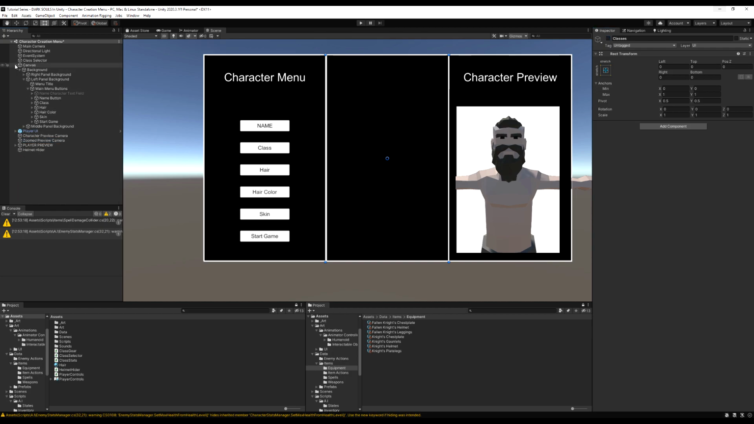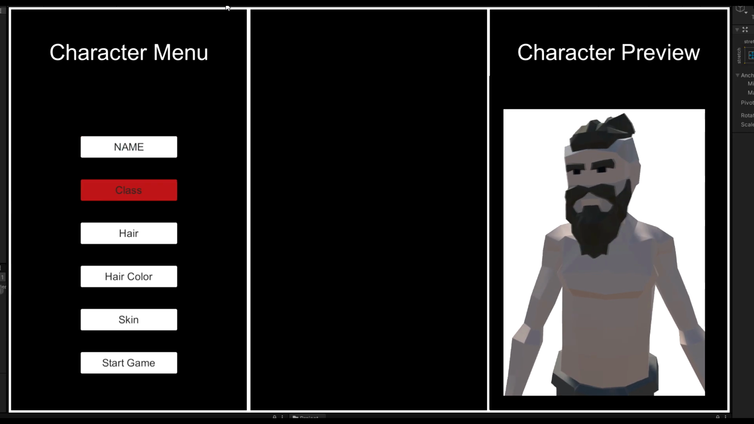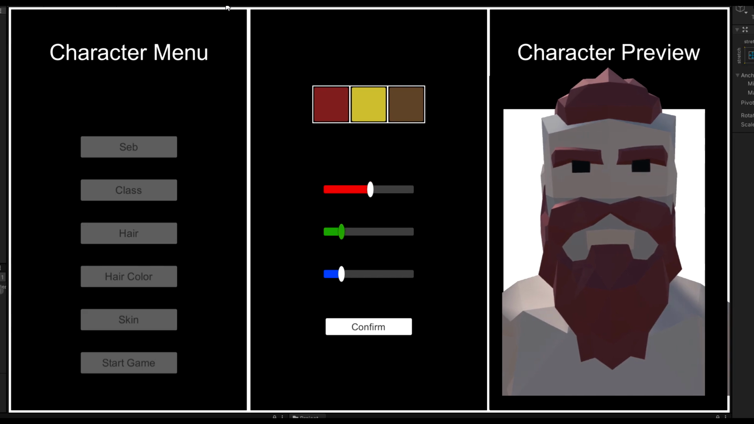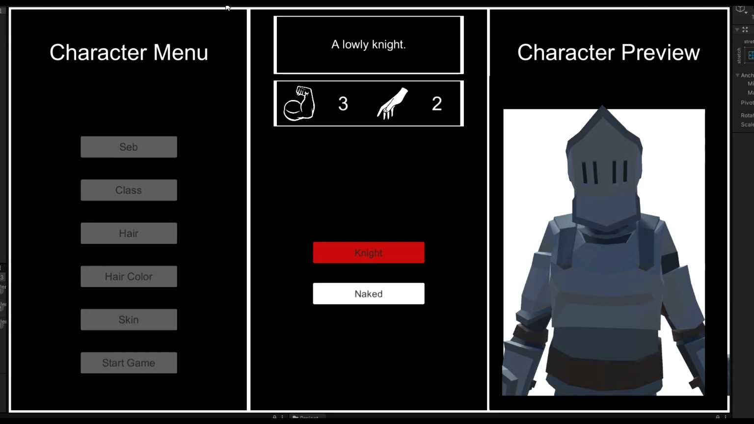Let's hide the class window and let's test it. So press play here now, and this is pretty much complete. I can go here and name my character Seb. I can change my hairstyle. I can change my hair color. And now I can go up and I can pick my class. There we go. Naked or knight.